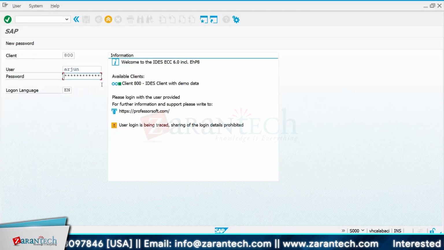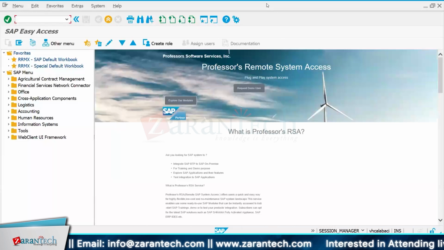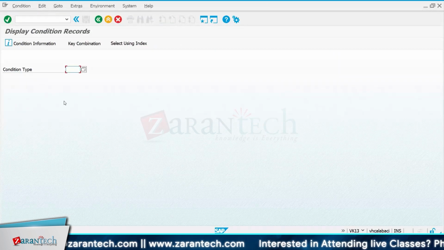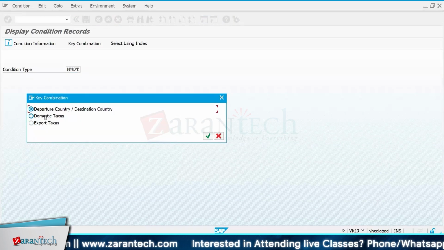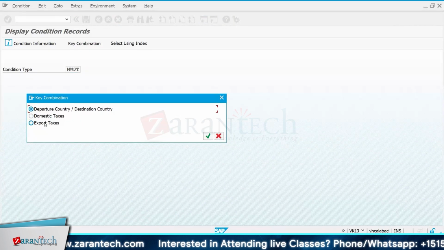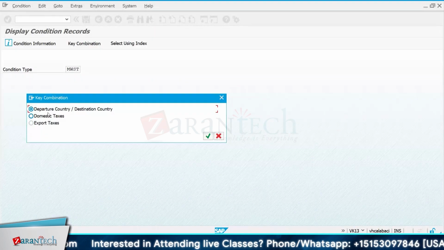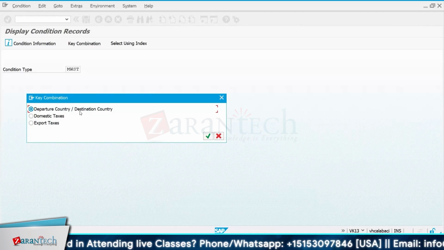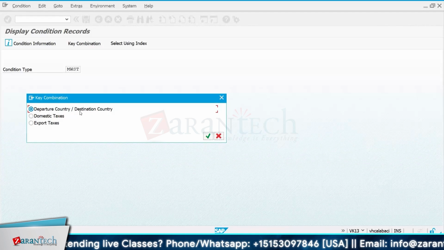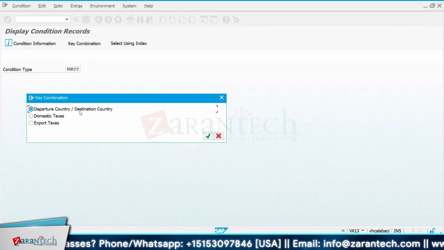I'll show you something before I start, just how it will go. I'm going to VK13, for example. Here it is asking for a condition type. For example, I'm entering MW. You see, these are the combinations: departure country, destination country. These we call the access sequence. So what the system will do, for example, if you are maintaining some conditions in the departure and destination country, the departure and destination country will be used only for intercompany transactions, in the majority of cases.